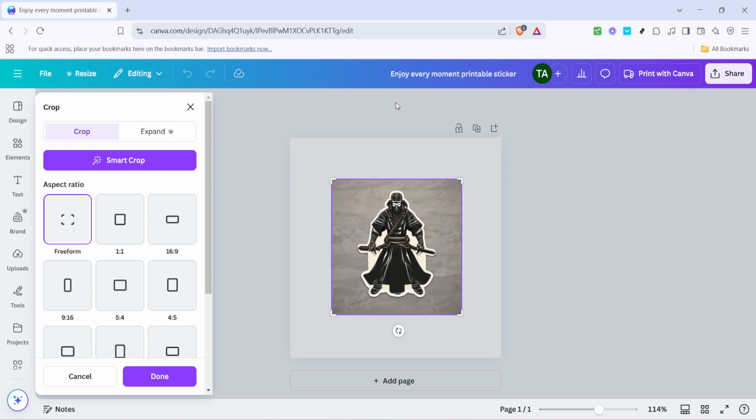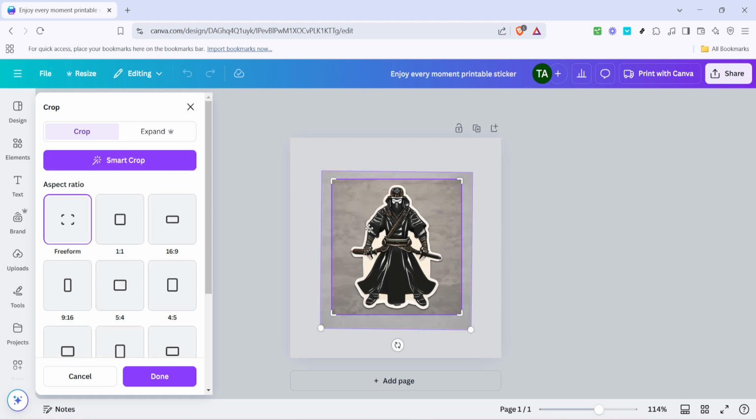After clicking the crop icon, you'll see another option pop up called Smart Crop. Click on this to let Canva automatically suggest the best crop for your image. Smart Crop uses intelligent budgeting to find the most important part of the image, which can save you time and effort, especially when you're working with multiple images or complex visual elements.